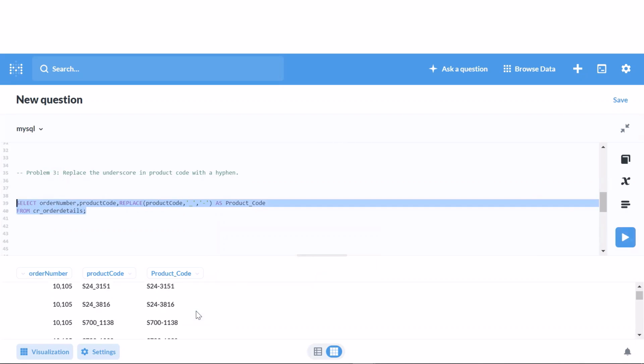So you see, wherever underscore is there, that is being replaced with the hyphen. Let us take this row where it is S700 underscore 1138. It's been replaced with S700 hyphen 1138. All the occurrences.